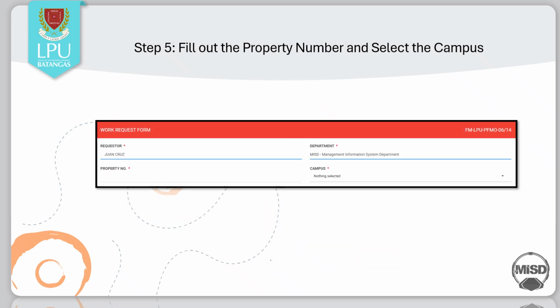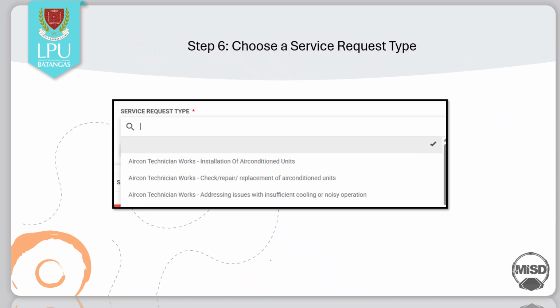You will be taken to a form that you'll need to fill out. Your name and department are already accounted for, so go straight to filling out the property number and then the campus your request will partake in. Now it's time to choose what type of service you are requesting. Click the drop-down menu on Service Request Type and choose from the number of services.